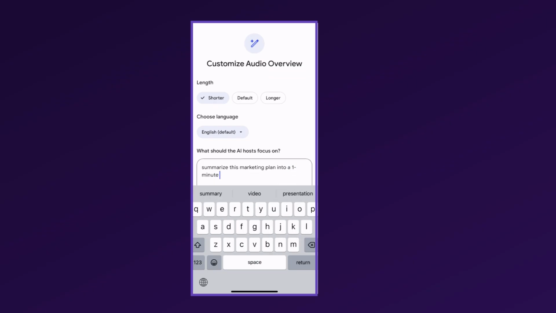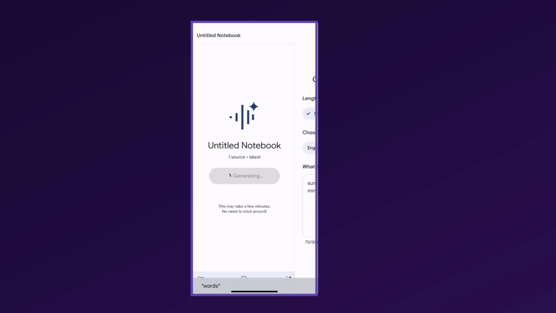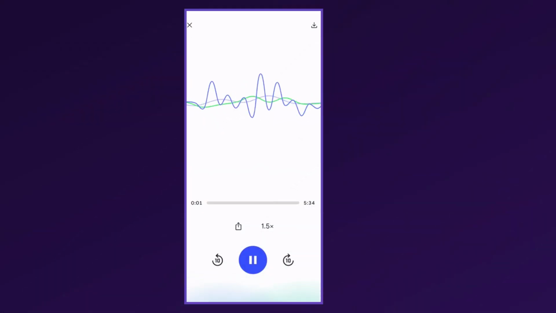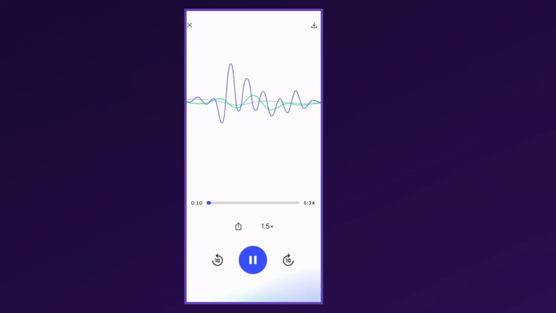Let's say you upload a 37-page report about marketing strategies. You could say focus on the social media tactics in Chapter 3, or talk about the case studies from pages 20 to 30. Or explain the budget breakdown in simple terms. The AI hosts will then have their entire conversation around exactly what you ask for. This is huge because it means every audio overview is now perfectly tailored to what you need to learn. No more wasting time listening to stuff you don't care about.